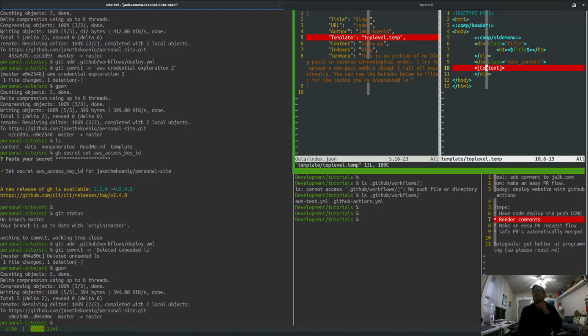But then the main content here is replaced with whatever the content is. So the content is either a Python file, which is run with a certain input and generates the content, or it's just HTML and it's put in there. So the index needs to be dynamically generated because it depends on all the blogs that have been written, but the blogs don't need to be dynamically generated. They're mostly just HTML.